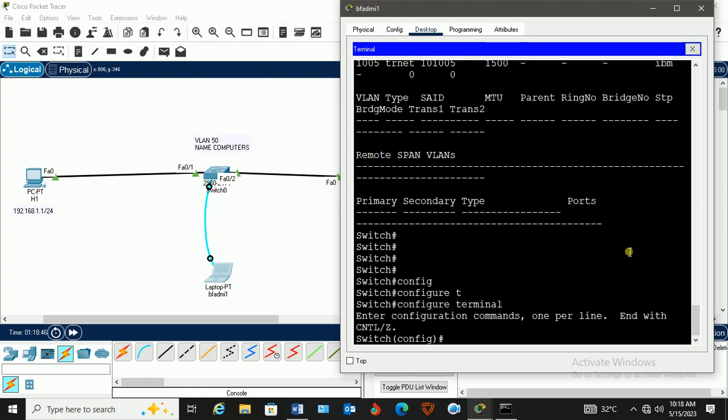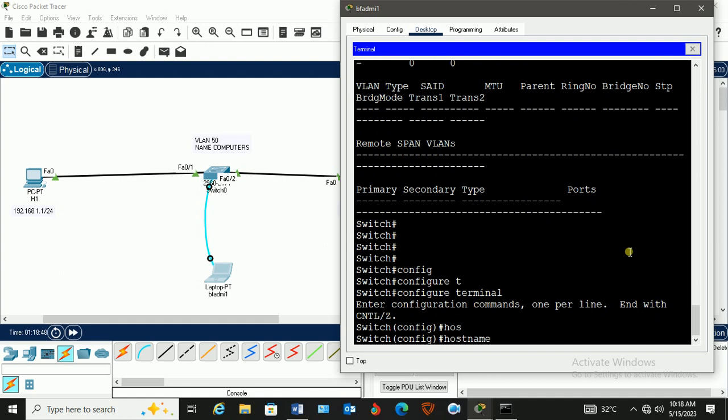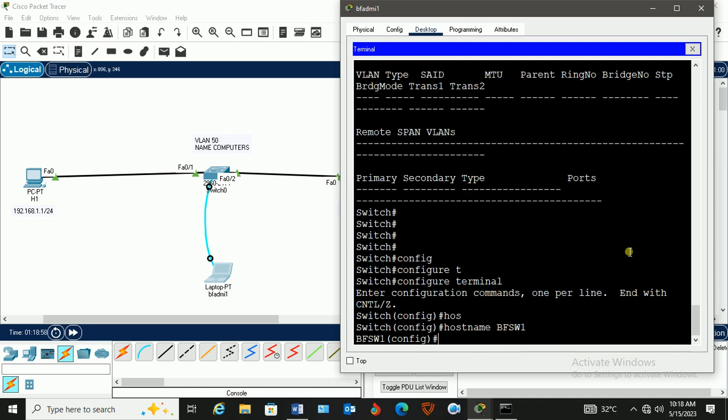Now let's give the switch name. So hostname, then we can say that is what, BF-SW1. We are giving a switch name like this, okay. BF-SW1. Fine, let's go on.